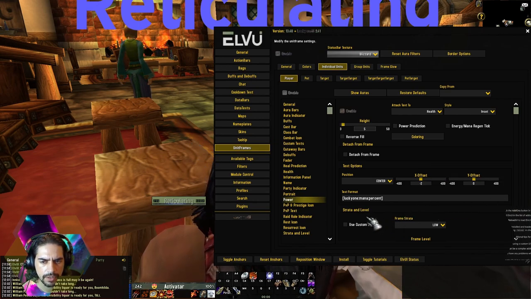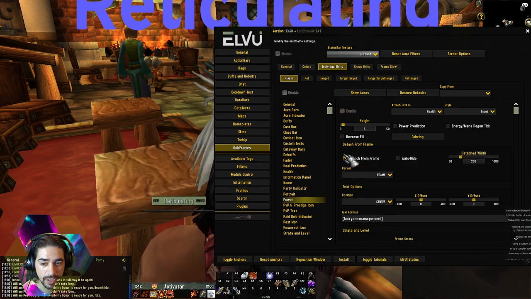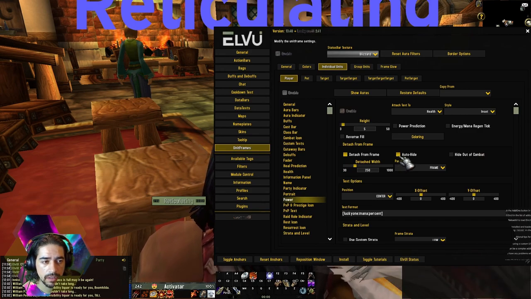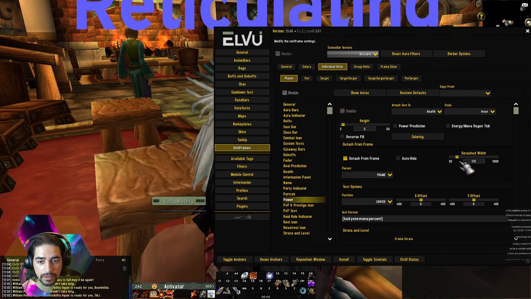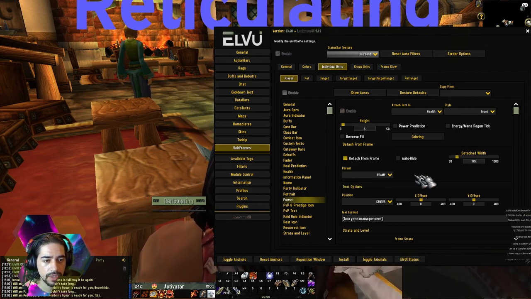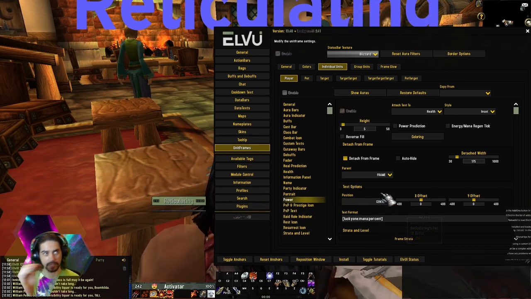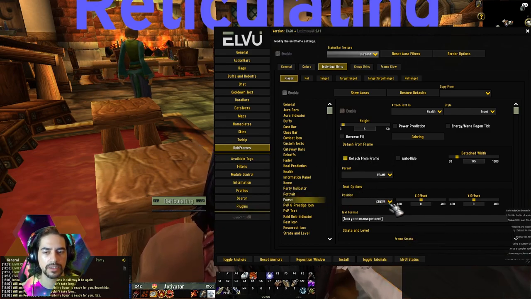I'm not sure if it's doing it right. It seems like it's somewhere else. Detach from frame. Auto hide. The width of it is 175. Parent frame. So it's detached, but still, if I move the parent frame, I guess it's gonna move this as well. So in that sense, it is still attached to that. What is X offset? Okay.